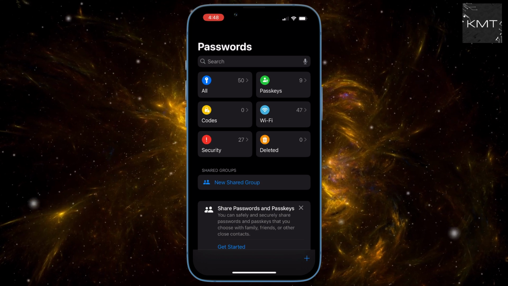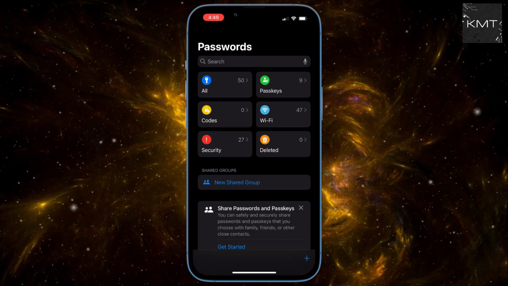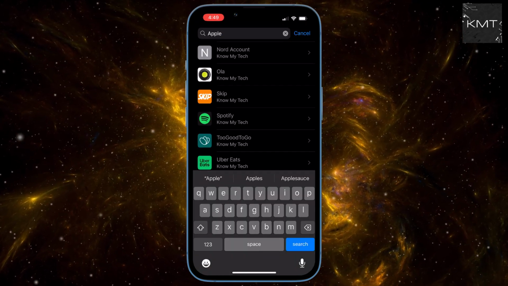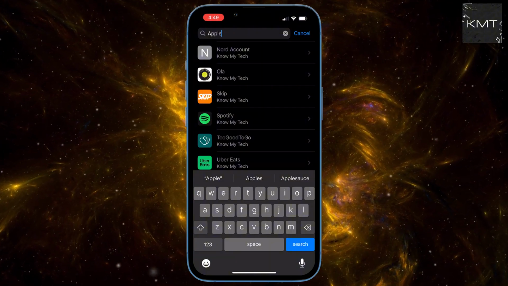Once inside, you'll see a list of your saved passwords. In the search bar at the top, type Apple. And you'll see your Apple ID entry. Tap on it to reveal your email and password.